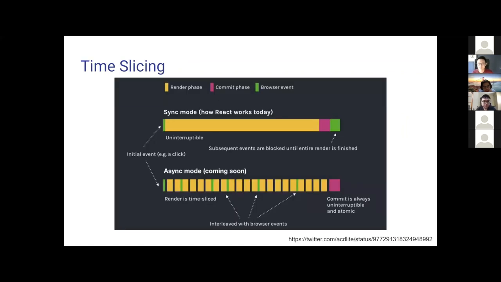This is a visualization of this by Andrew Clark. This image was posted quite a while back, so this is called async mode. But anyway, in sync mode, which is basically what we just mentioned, everything is not interruptible. So if you click over here, everything can only be handled at the end. One of the key features of concurrent mode is that renders are interruptible now.